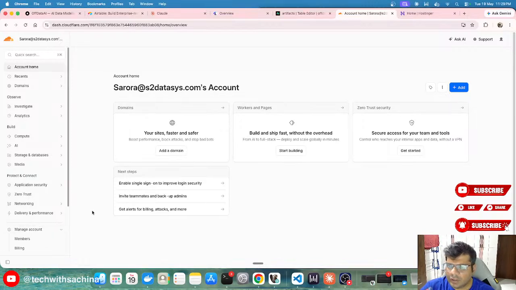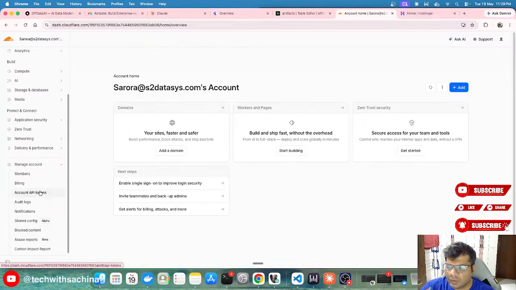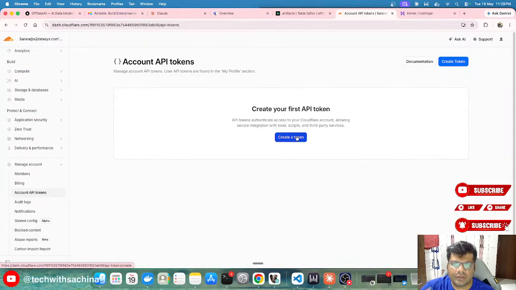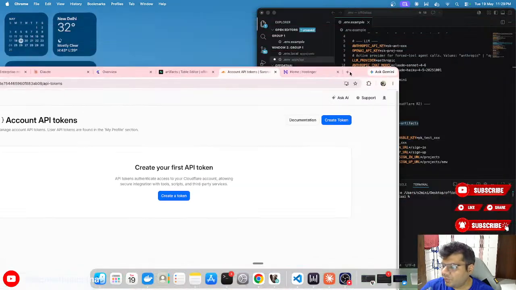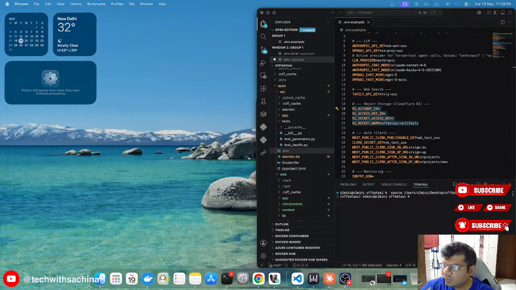Okay, manage account. Account API tokens. I guess this is the one. Yes. Now I'll move it to the other screen just to create the tokens and everything. Create a token. Not an entire account. R2. R2 read and edit. Correct.